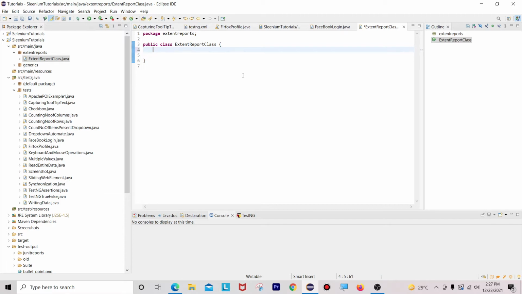Here extent reports is a class and it is used to initialize or create the extent HTML report file. What is an extent report? Extent reports is a class and it is used to initialize or create the extent HTML report file. Before that I have to initialize these classes as global variables. Let me quickly open that one, extent HTML reporter, right? What is the extent HTML reporter class here?